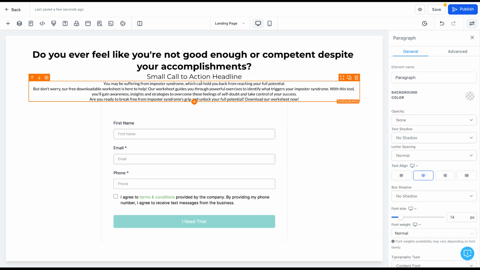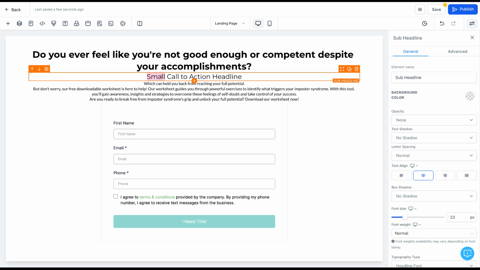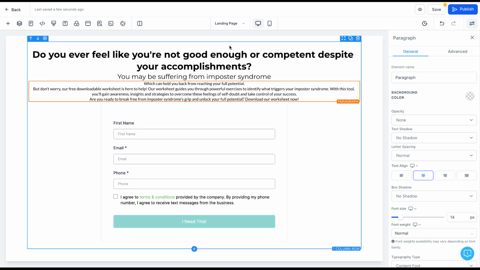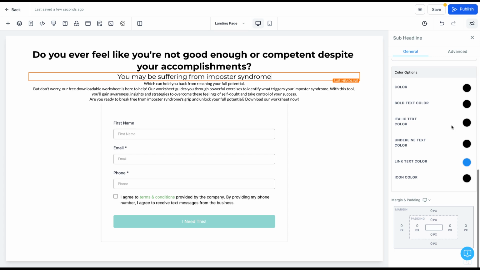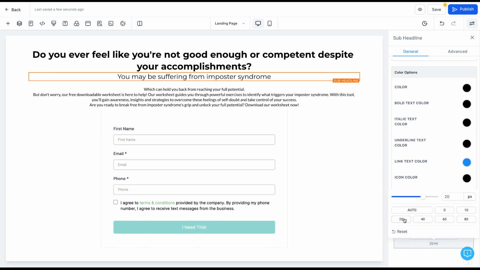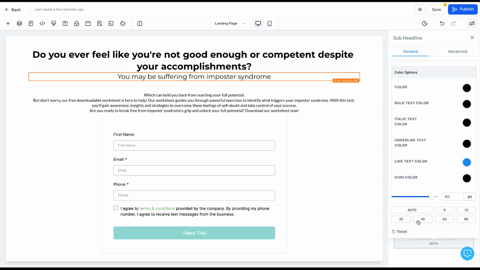You know what? I actually, let's see. I have this subheadline. Let's take this. You may be suffering from imposter syndrome. I'm going to put that as my subheadline. Okay, so you see how the spacing is weird? I'm going to click here, and the easiest way to do this, on the right-hand side, I'm going to scroll down, and this is the margins and padding for this section. So I'm just going to go under here, and I'm going to put 20. You see how it's spaced that out? Maybe even 40, okay?